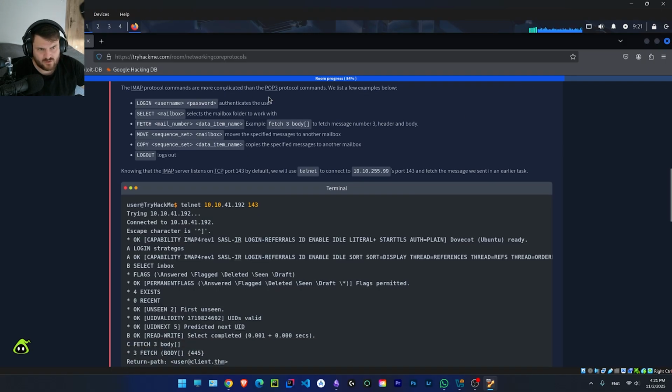The IMAP protocol commands are more complicated than the POP3 protocol commands. We list a few examples here. So login, basically we provide the username and the password also. Then we select what email we want to work with. Fetch, example, fetch 3 body.